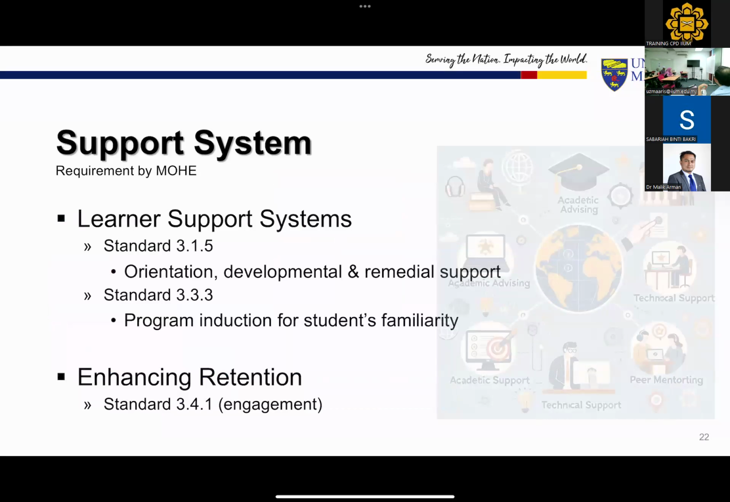You can see standard 3.1.5, requirement for orientation, developmental and remedial support by the university for the students. Standard 3.3.3 is where the program is actually for students to ensure familiarity. So meaning that the students learn using one particular platform and one platform only. Okay, and they need to have a proper guide on how the platform will run for all programs, for all courses.